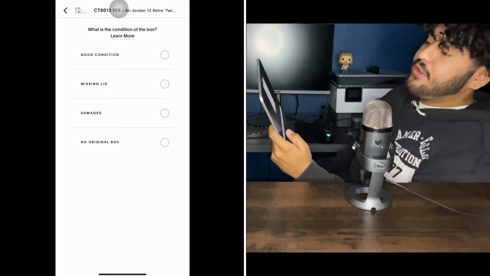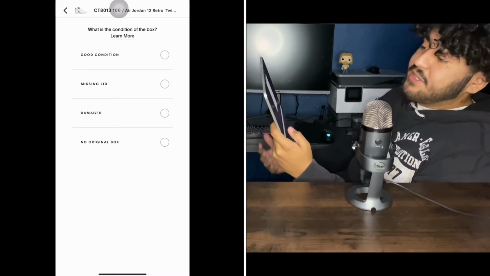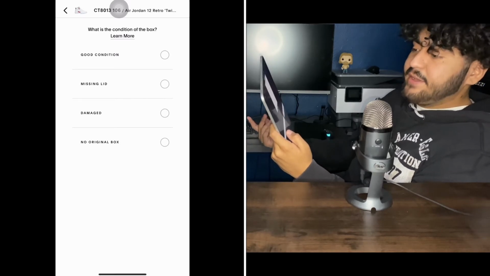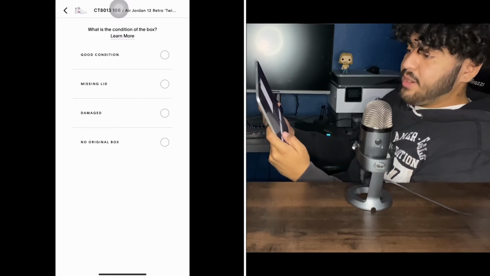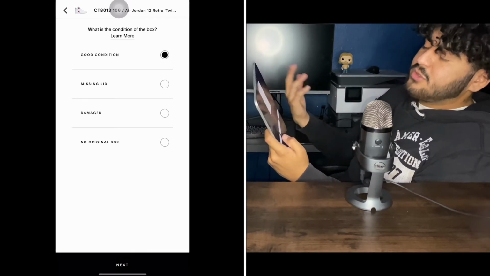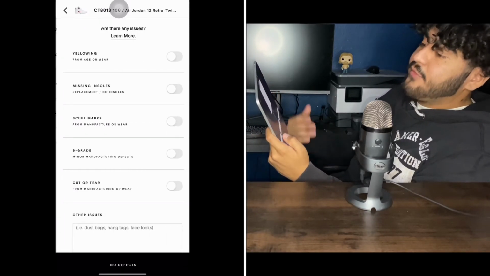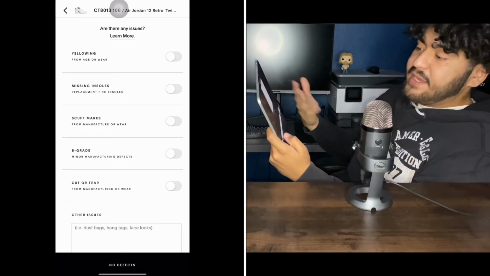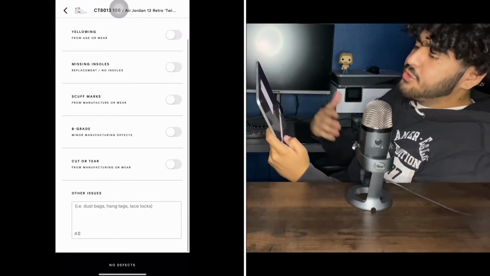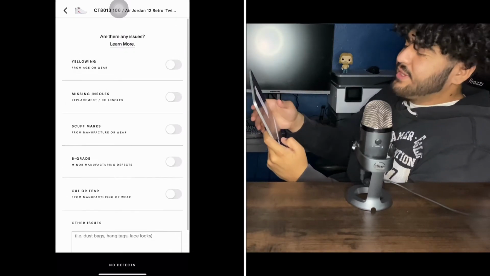Alright, from here, you're going to see 4 things. This is the condition of the shoe box. Okay, so good condition, missing lid, damaged, or no original box. For me, in this instance, it's a brand new shoe, so I'm going to put good condition, okay? And then from this tab, it's going to be the defects that you noticed on your shoe. So for me, like I said, brand new shoe, I had no defect that I know of.